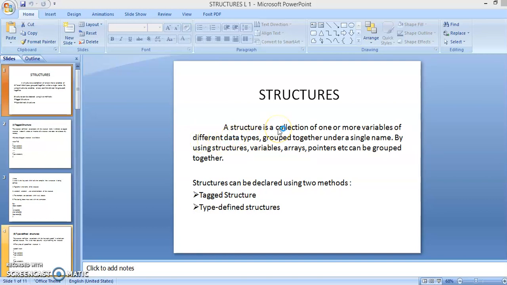It is defined in such a way that a structure is a collection of one or more variables of different data types grouped together under a single name. By using structures, variables, arrays, pointers, etc. can be grouped together. Structures can be declared using two methods. The first method is tagged structures and the second one is type defined structures.